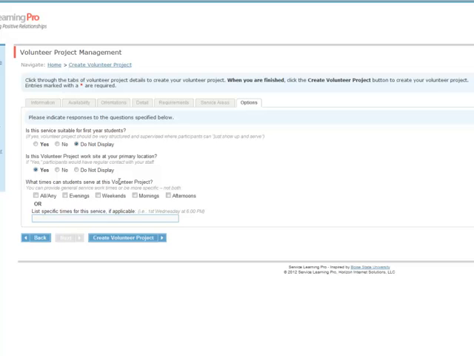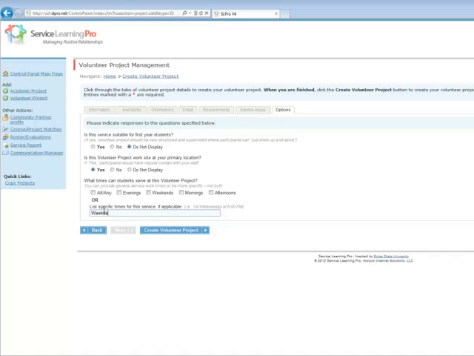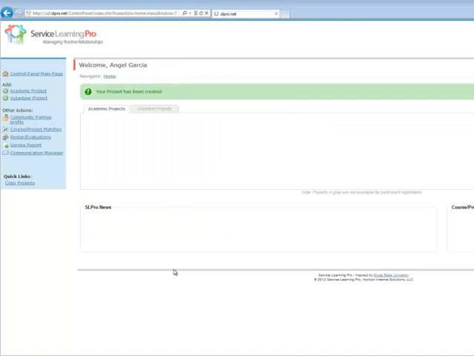What times can students serve at this volunteer project? Is it all or any, whenever they want to? Is it specific for evenings, weekends? You can determine what it is, and if there's a specific time, go ahead and put it in. This will be weekdays from 2 p.m. to 3 p.m. Once you're done, you're ready to go. You click Create Volunteer Project.